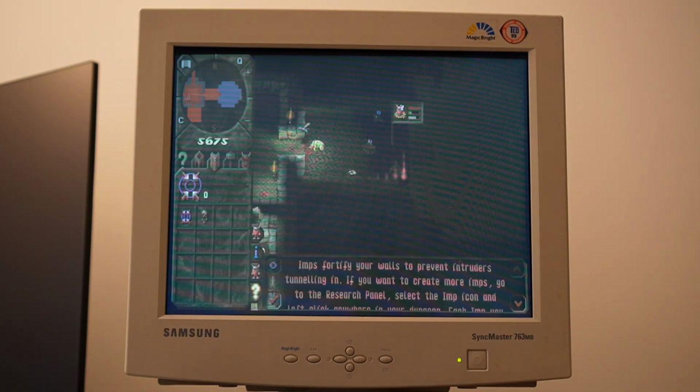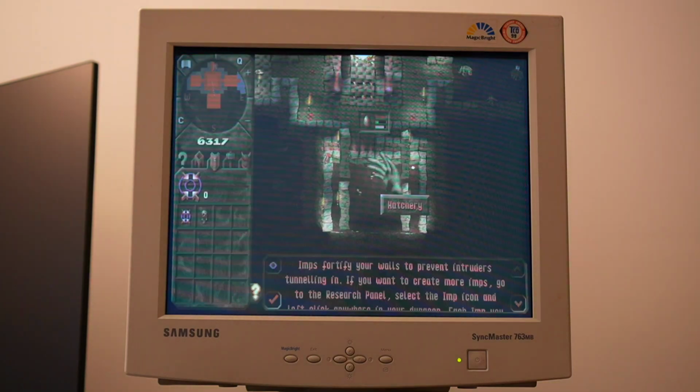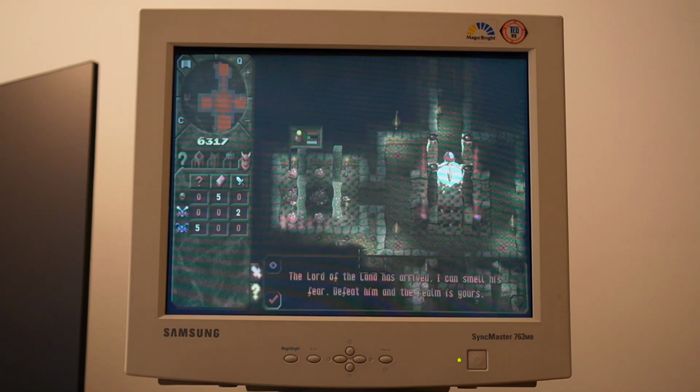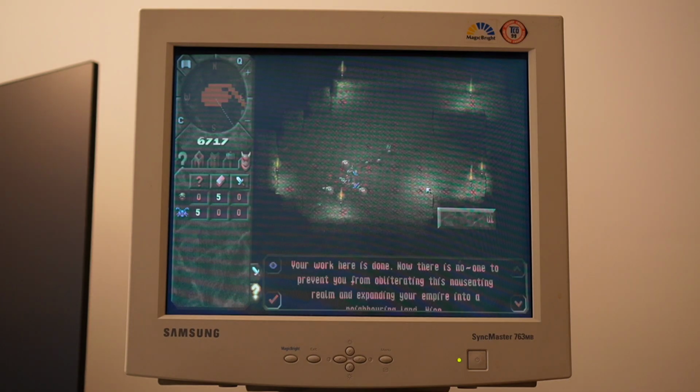Into a new creatures are falling in battle. Beware, the Lord creatures are falling. Your minions are winning a battle. You have conquered this realm.